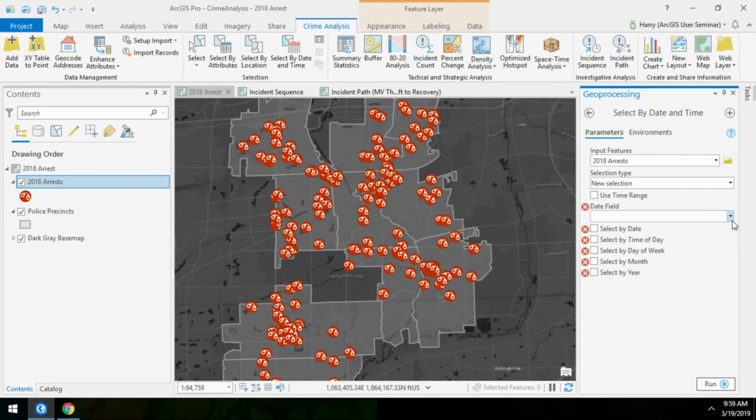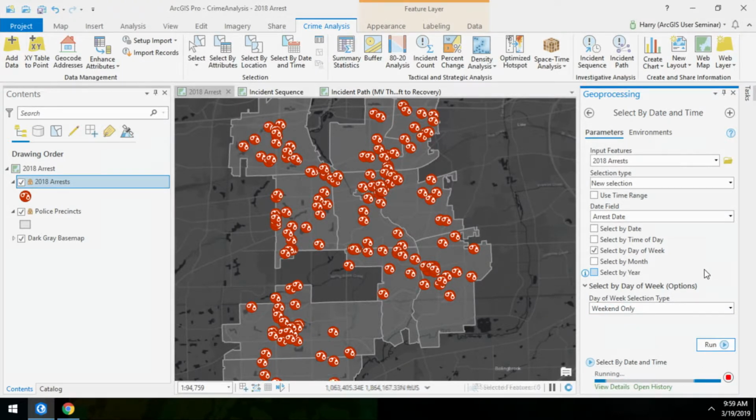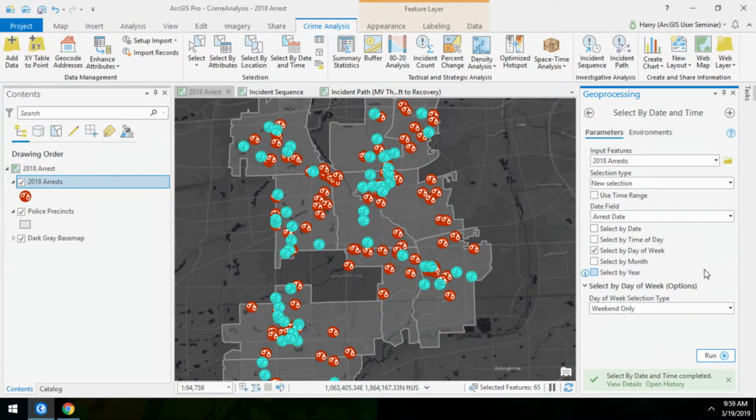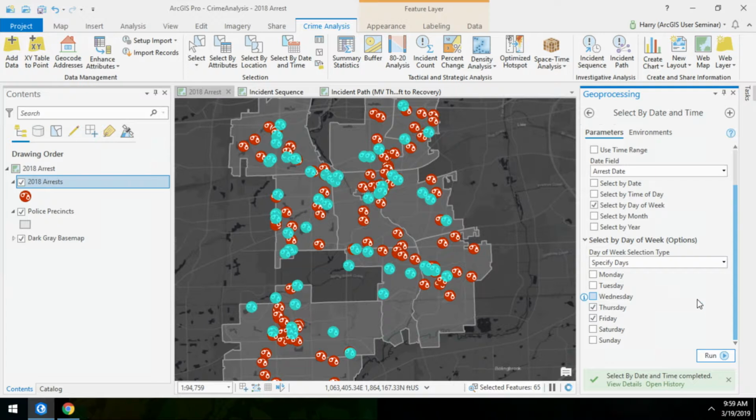So we'll make a new selection, and we can use a single date field as well. And I can select all the arrests that have happened on a particular day, such as the weekends, and run that selection. So there are all the arrests that have happened on the weekends. Now, if I want to specify specific days, such as Thursday night college night and Friday night happy hour, I can run that as well, and it's going to update that selection.